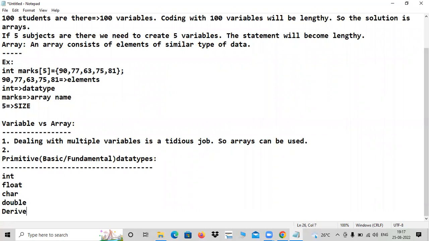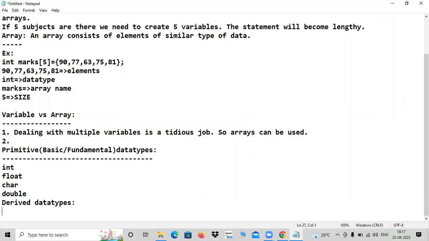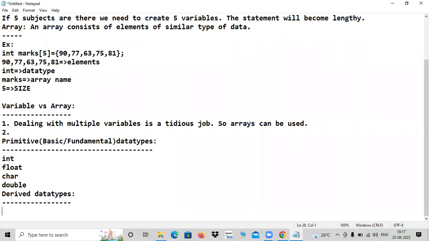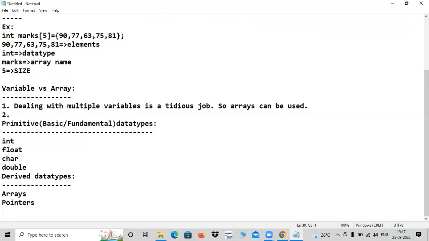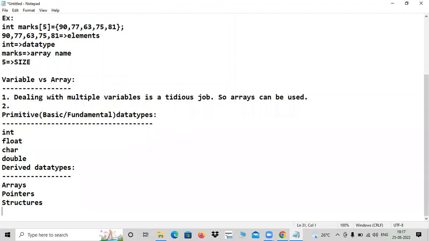So what are derived data types? I will explain here itself. This list is also big enough. First we start with arrays and then pointers. Later on I will discuss about pointers, structures. That also later on I will discuss. Unions. These are all derived data types: arrays, pointers, structures, unions. Forget about pointers, structures, and unions for now. Later on, I will discuss. But arrays, how did arrays evolve?